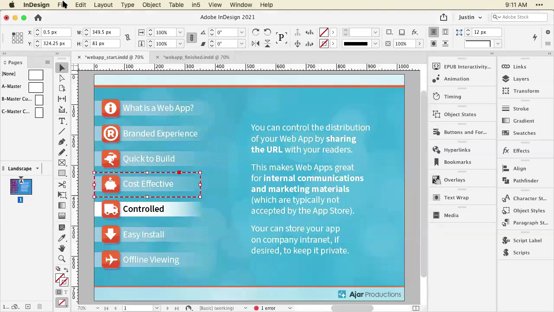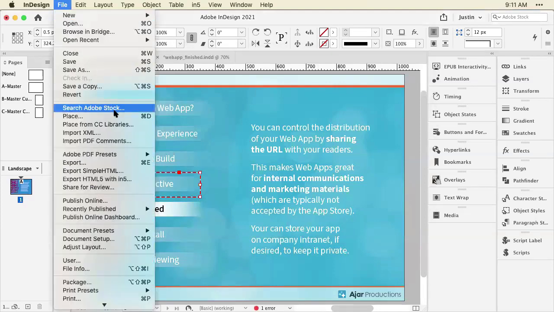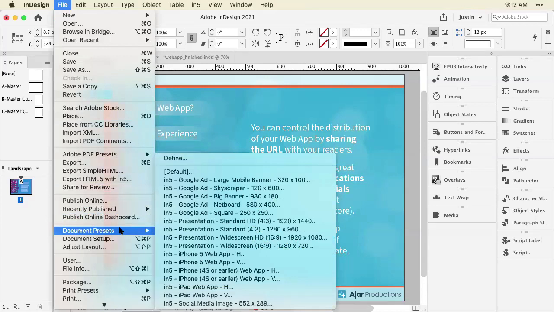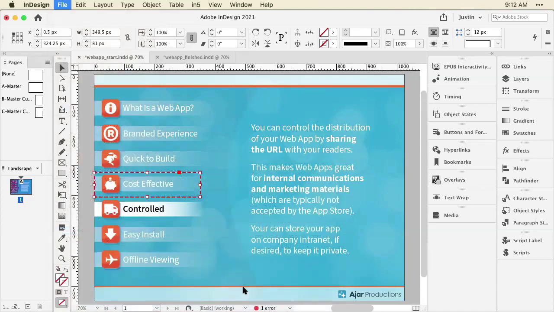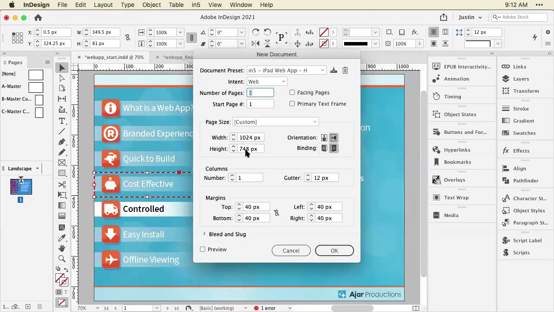And one simple way to make your life easier when starting out is to use a document preset. When you install in5, even if you're just using the demo version, it comes with all of these document presets. And there are iPad web app setups that you can use. So if you just want to start out with, say, the horizontal layout, open that up, and you can see that it's 1024, but then it's subtracted 20 pixels from the height, so it's 748. You don't even have to think about it there.